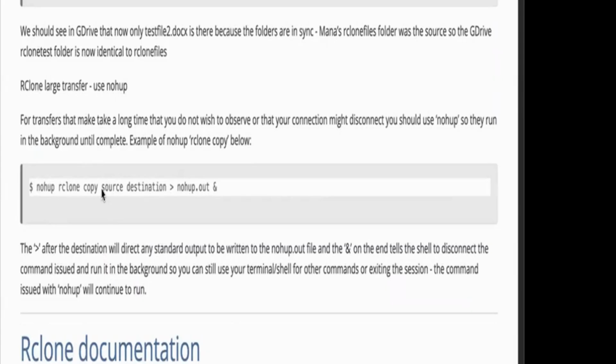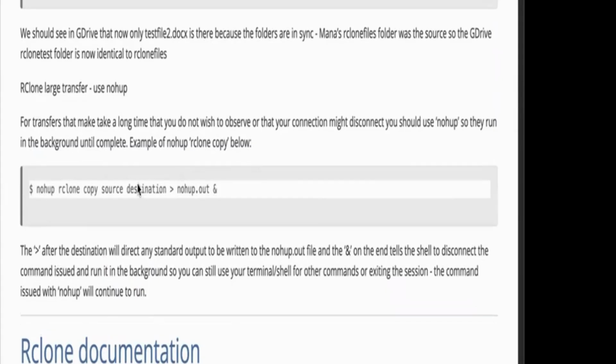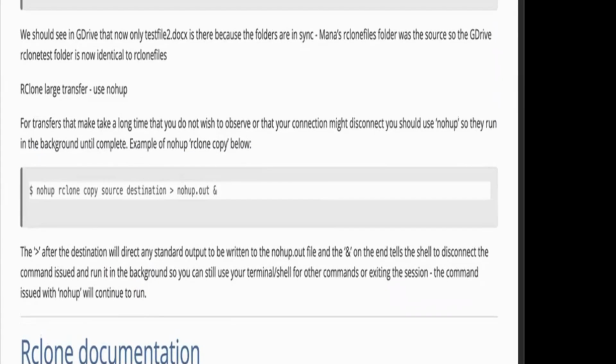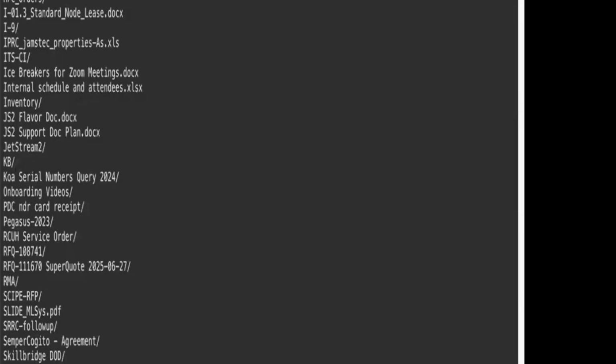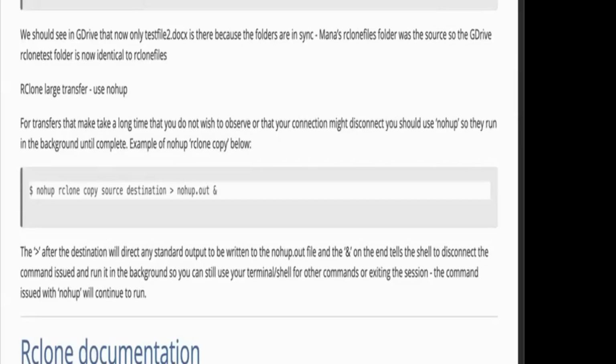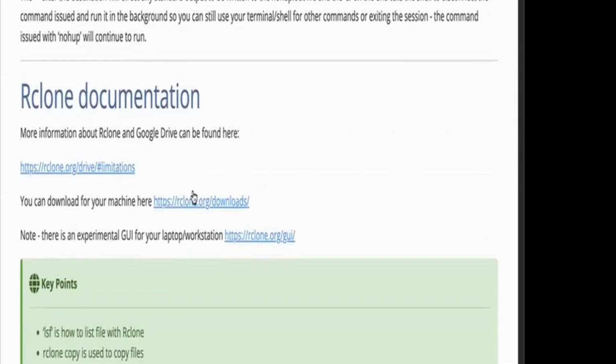where on Koa, the source would be whatever file or directory you wanted, and then the destination would be, in my instance, this. In your instance, it would be rclone G drive, and then whatever directory you wanted to get into there. Is this making sense to people?